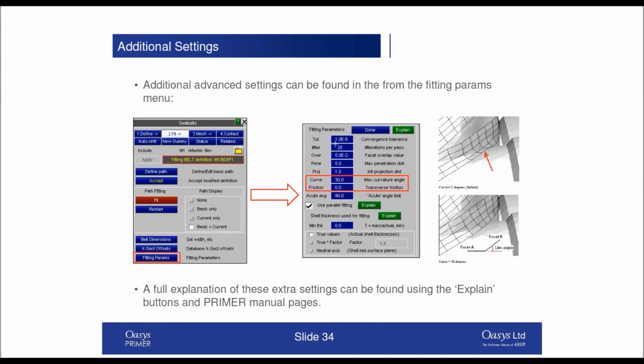There's some options for the iterations and things. I don't suggest you change any of those. The two that I've highlighted here as being potentially interesting to you is the curve and the friction values. So the curve in there, that's an angle that dictates how curved the belt can be. So it's by default 30 degrees.